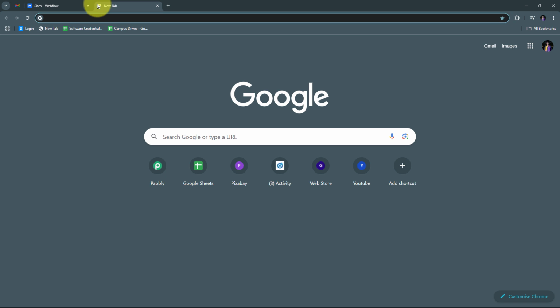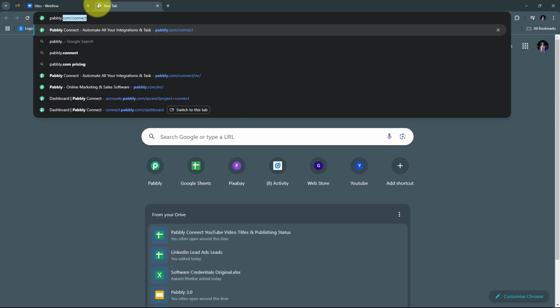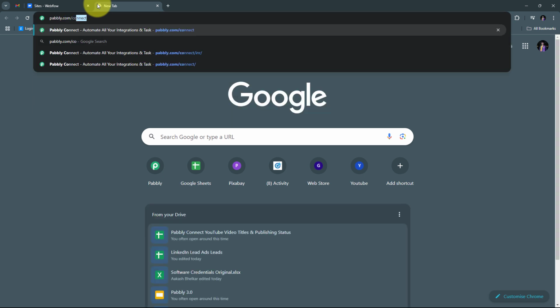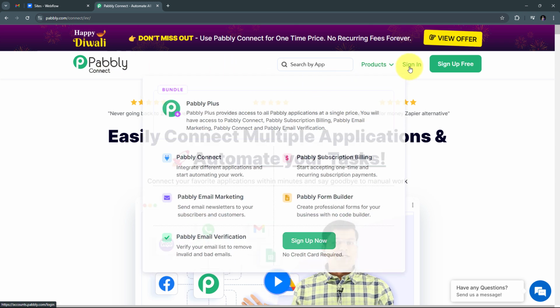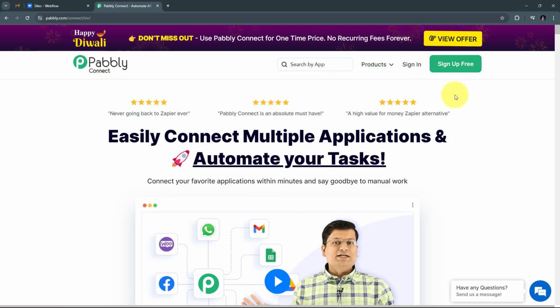And I need to search for pabbly.com/connect in my browser. And this will take us to this landing page of Pabbly Connect. Now here in the landing page, I have these two options of sign in and sign up for free. If you don't have any account with Pabbly Connect, then you can just click on this sign up for free button, and this will take only 2 minutes of your time and you will get 100 free tasks every month. Or if you already have an account, then you can just click on sign in.